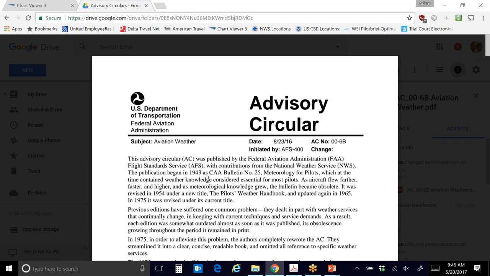So you don't necessarily know when one's coming out, but they'll also go back and take some of the old ones and modify them, and add new information or change information if it's something that is significantly different now from when it was published, like that 1977 one as an example. And they'll reissue the same advisory circular just with an update number on it, which is the case of this one here.